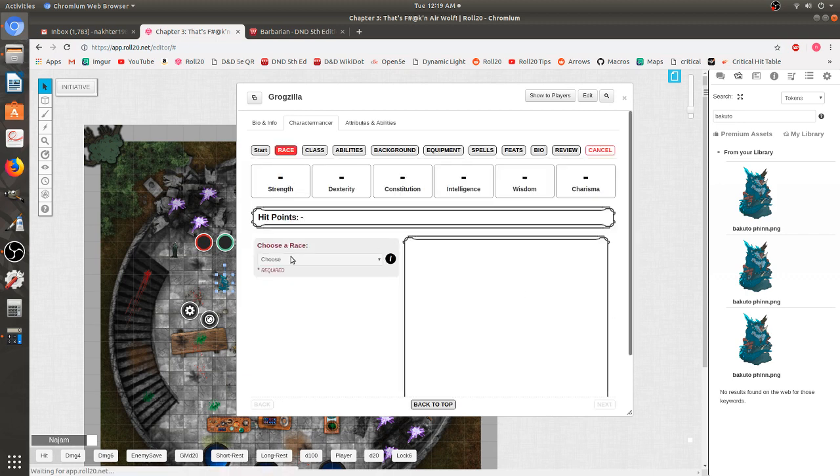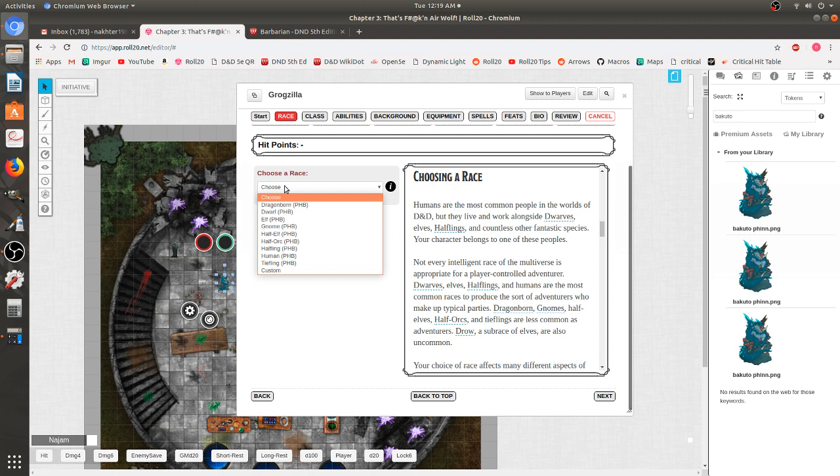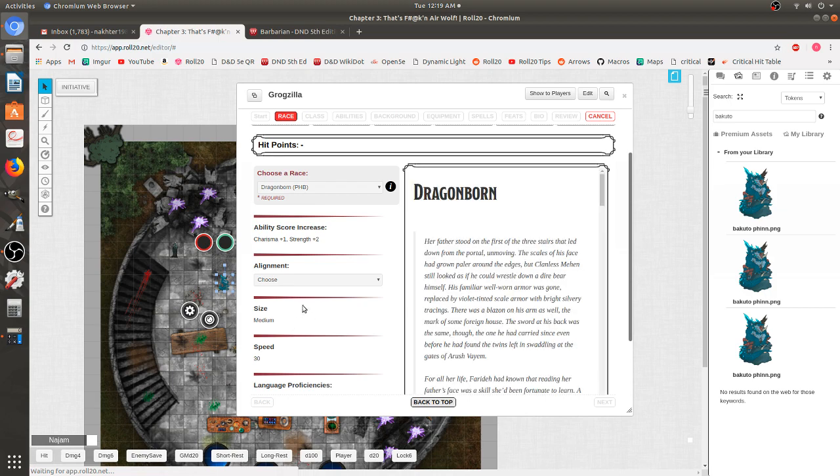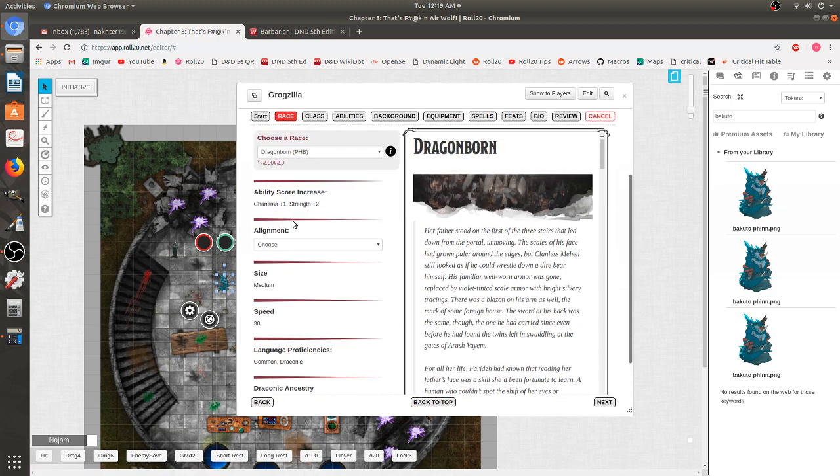First thing we're going to do is select the race of the character. We have a lot of options from the Player's Handbook, but if you want something fancy like an Aarakocra or a Bugbear, you'll have to purchase Volo's Guide or one of the other books through Roll20. For me, I just have the Player's Handbook, so let's grab a Dragonborn. Let's make a Dragonborn character.